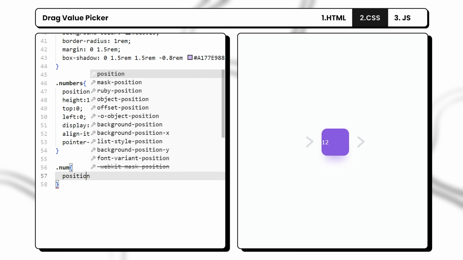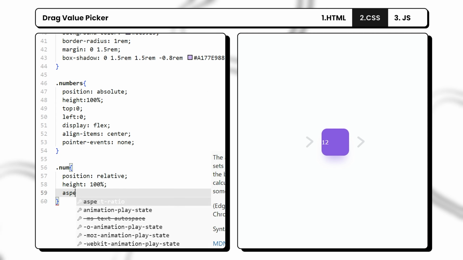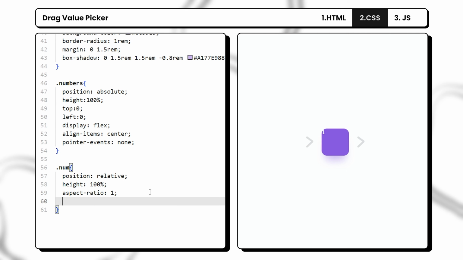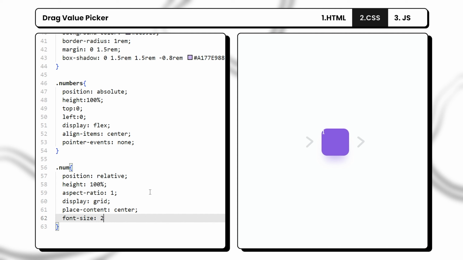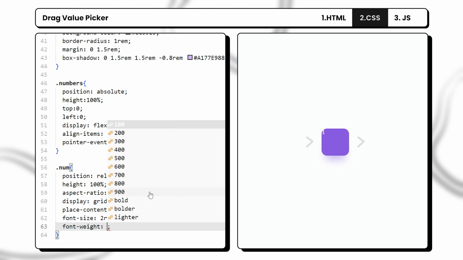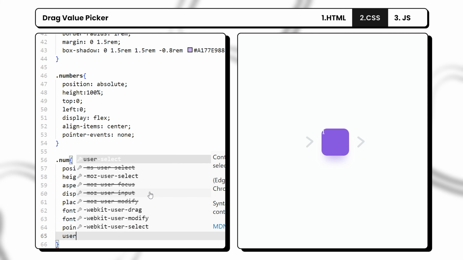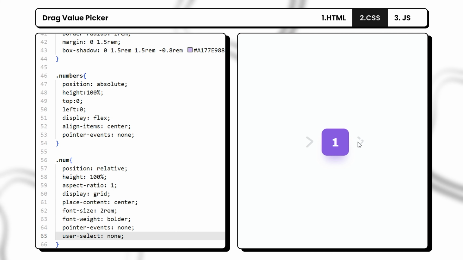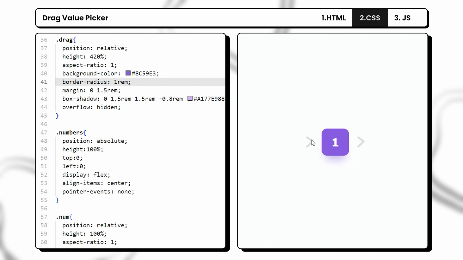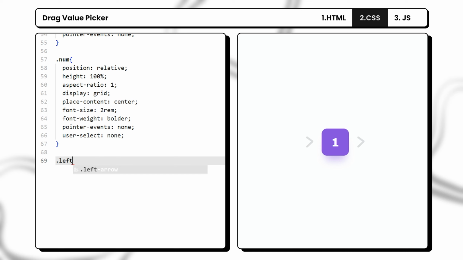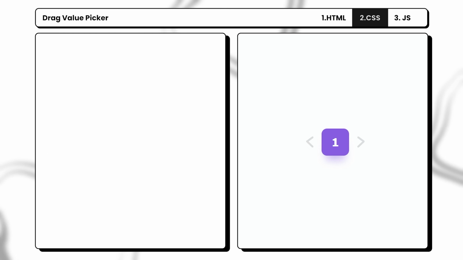Next we will do the num div, which has a position of relative, a height of 100%, an aspect ratio of 1, a display of grid with place-content set to center, a font size of 2rem, a font weight of bolder, and again pointer-events set to none, and user-select set to none. Now everything looks great, but it seems like the numbers are overflowing, so we will go up to our drag div and add an overflow of hidden. And then lastly, we will flip around the left arrow div by setting the scale to -1 on the x-axis and 1 on the y-axis.